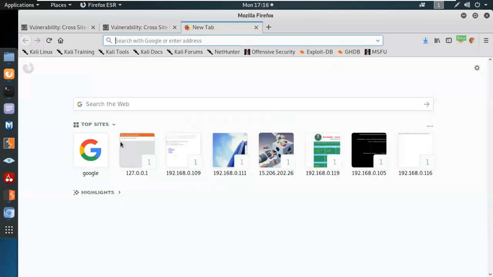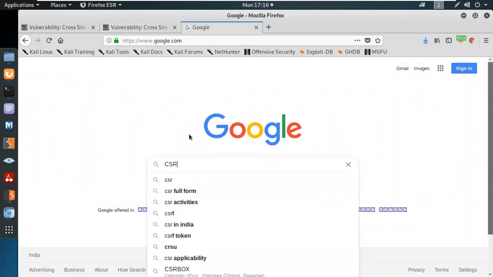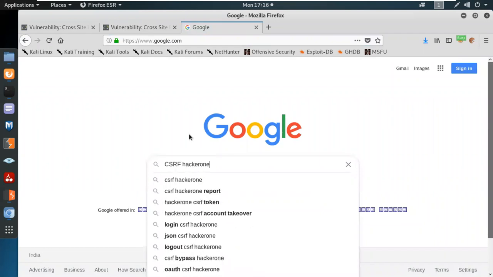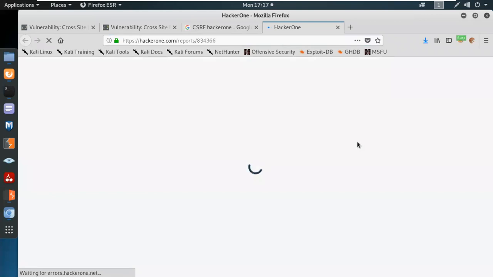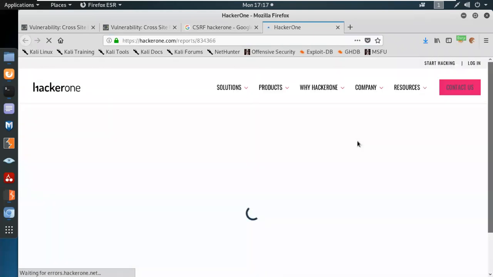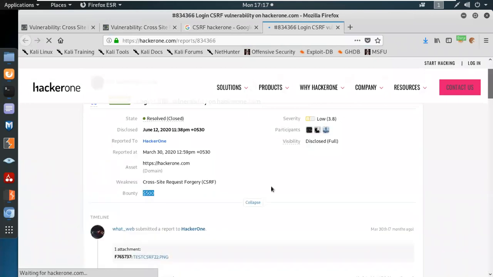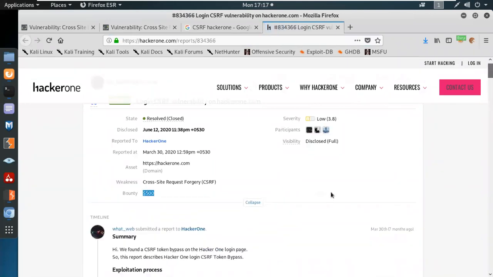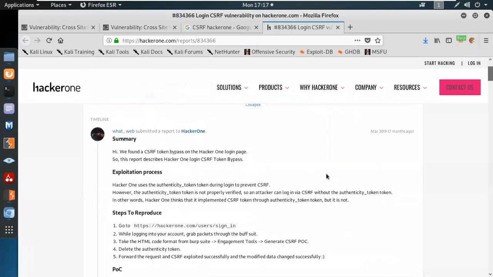For example, if you go for the HackerOne reports, CSRF HackerOne reports, you can check all the things one by one. If you find any vulnerabilities on the CSRF in any of the applications, you can simply get a good bounty for that. $500 is a minimum, which is low over here, because the major part is that the application will not make a CSRF token.